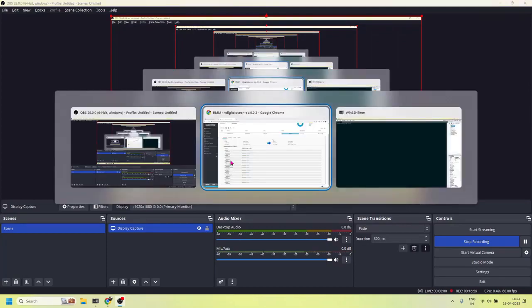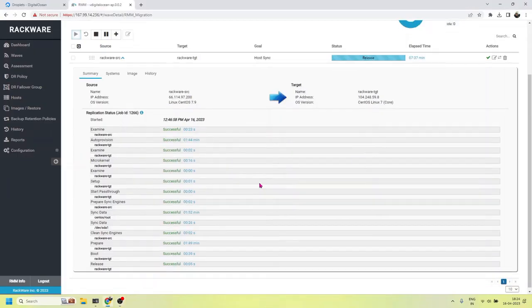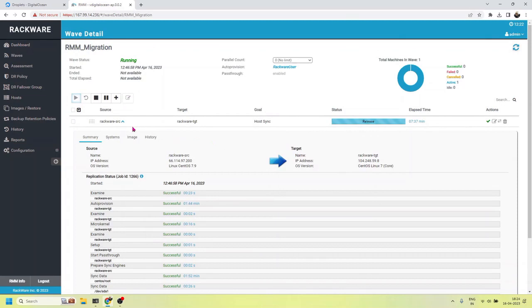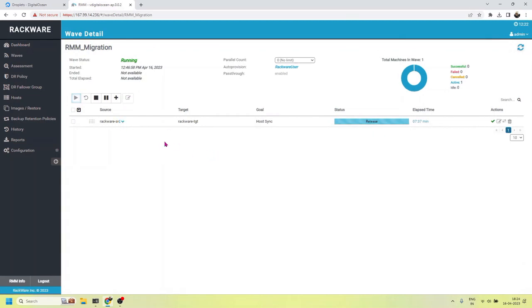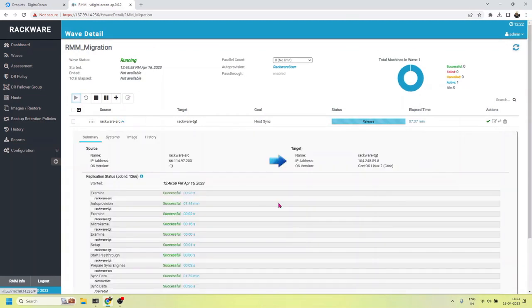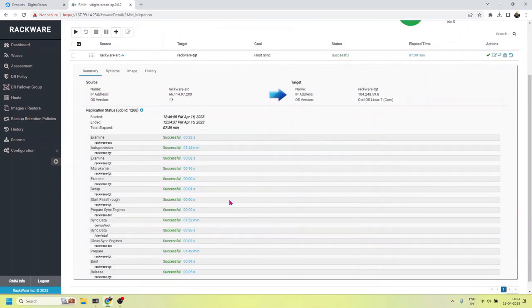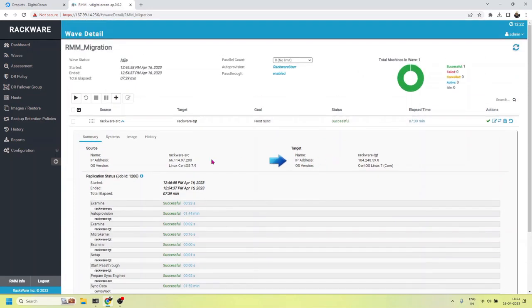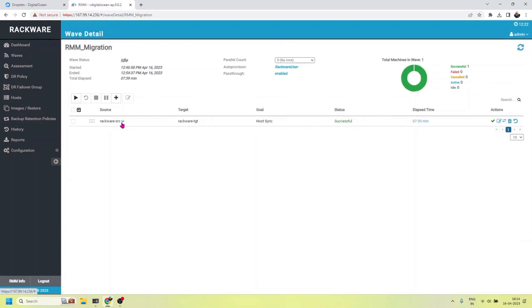If you look at the screen right now, the release operation has also been completed, and the entire migration is complete. All the steps are successful and the status of the operation is also successful. After the initial migration, if the end user wants to run another delta sync onto the same server, the next step is very simple.